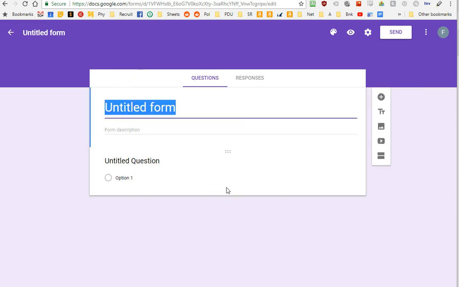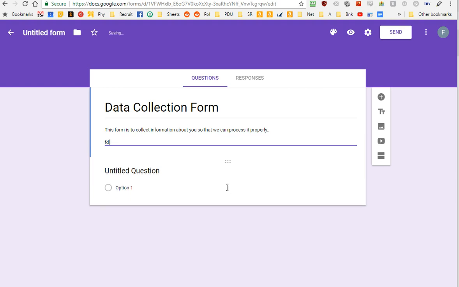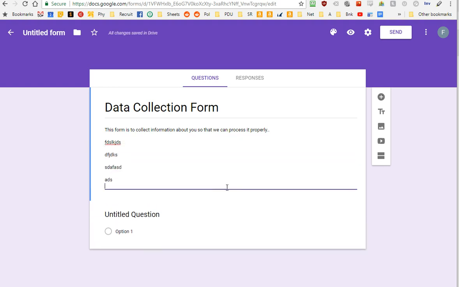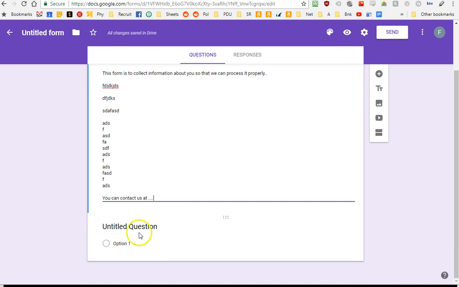We'll call it data collection form, or whatever the name of your event is. You can include a description of your form here. So this form is to collect information about you so that we can process it properly. You can actually hit enter, put more information here. In fact, you can have a long letter here introducing you, you can contact us at blah blah blah and so forth. And then as you scroll down, you can actually have the beginning of your questions here.